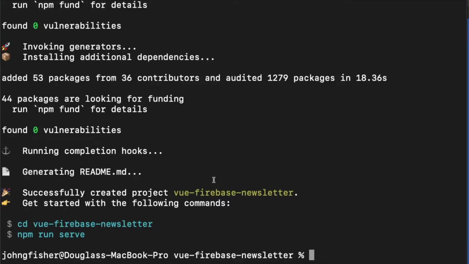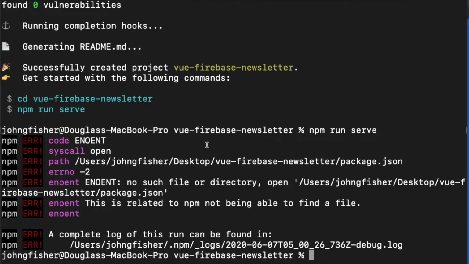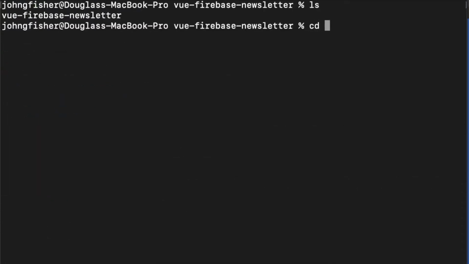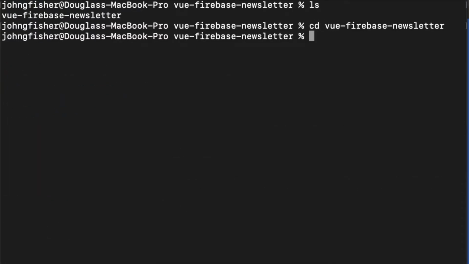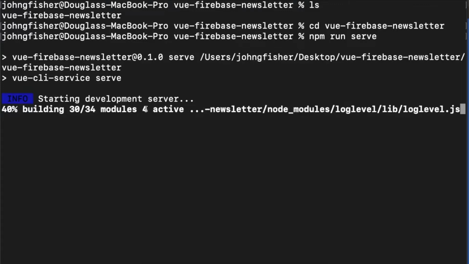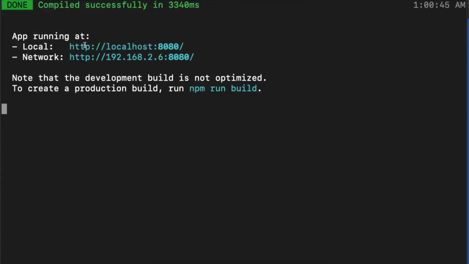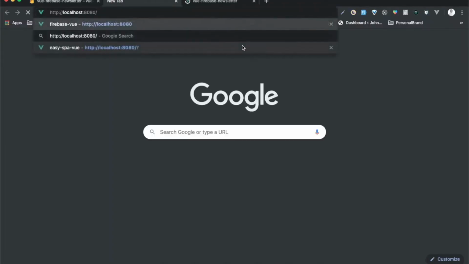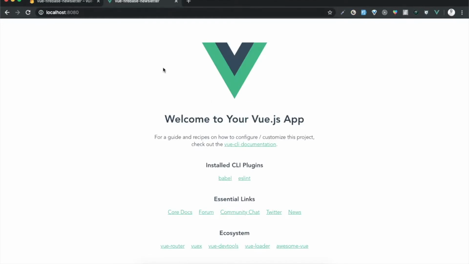All right, so now that our Vue project is done, we'll flip back to that, and we can go ahead and take a look at it. If we run npm run serve, that'll go ahead and open that up for us, and it looks like there's no package.json. So let's take a look here. We need to change into that directory first, so cd vue-firebase-newsletter, then npm run serve. All right, so this is going to spin up the development server for us and build our project. So once that's taken care of, we can go to localhost at port 8080. And there we go. So here's the initial boilerplate code for our Vue application.